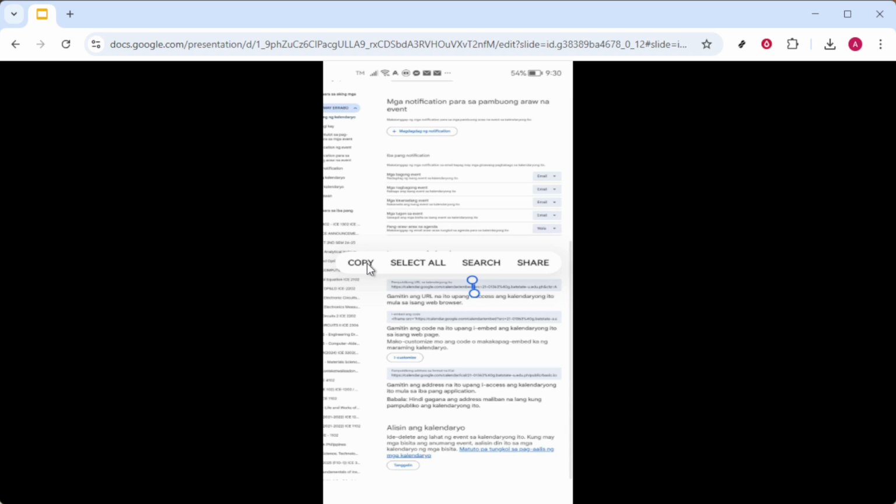And there you have it. You now have the embed code for your Google Calendar saved to your clipboard, ready to be utilized wherever you wish to display your schedule. Whether it's on a personal blog, a professional website, or any platform that supports HTML embedding, you're now equipped to share your calendar efficiently.